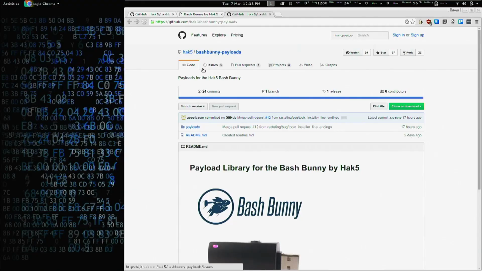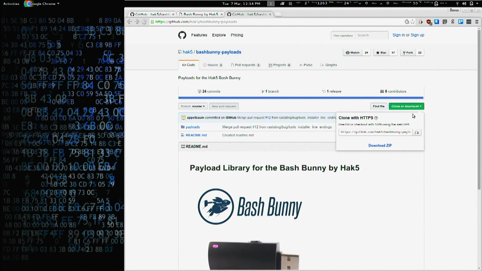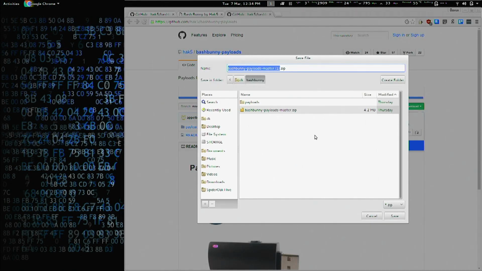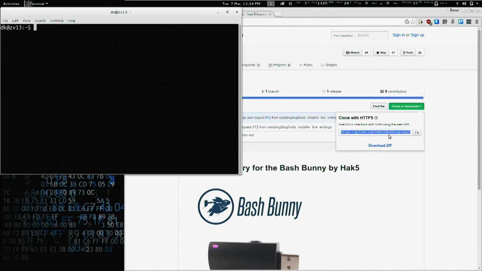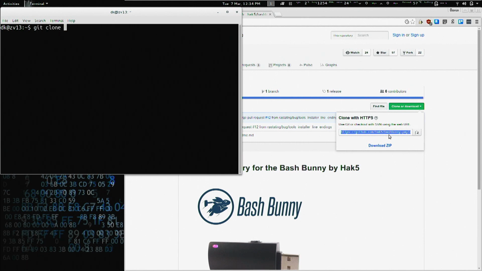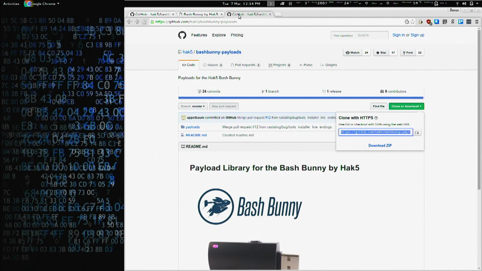Like I can head over here, and they make it easy where I can just download a zip file of the entire repository. If I do this, I'm going to get all of the payloads and all the good stuff, right? Or I can copy this, throw it in my terminal, and do a git clone and paste that. Or we could just do it in the website because the website's easy.